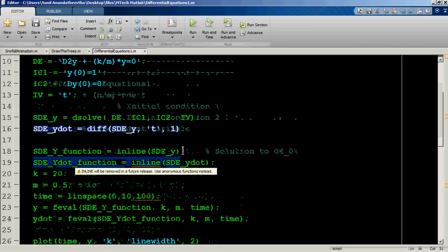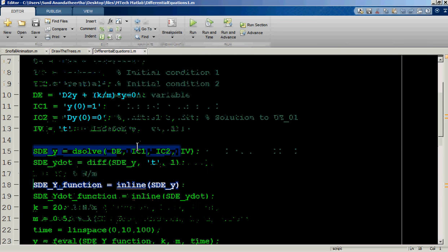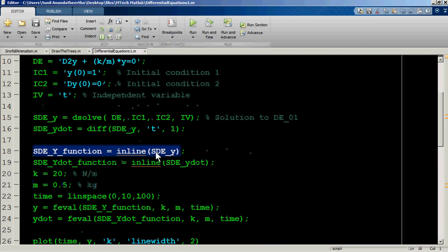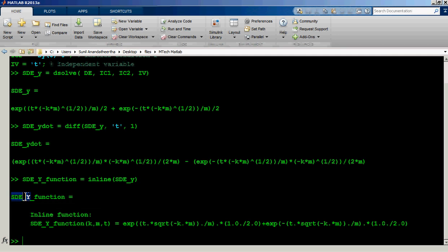Now we need to define a function out of this, in order to find the values at certain times and certain values of k and m. So I am making an inline function out of the solution that I have. When I run this command, you see that it has created an inline function named SDEY. SDEY is the solution to the differential equation, representing the amplitude, and it has been made an inline function.